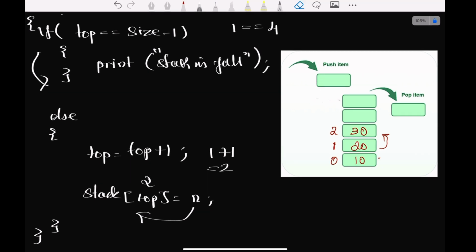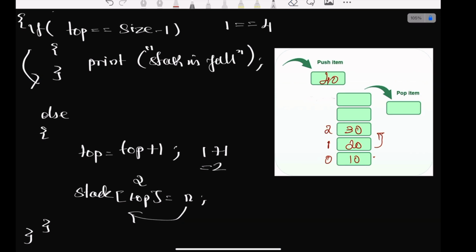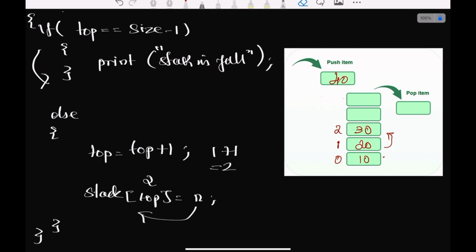And now we are going to insert one more value. For example, I want to insert number 40. So with scanf, we have to read the value, and the value will be given as 40. Then we have to check top equal to size minus 1. So here the index position starts from 2. So if top equal to 2 is equal to 4, the condition becomes fail. Then come to the else part. So what is top? Top is 2.